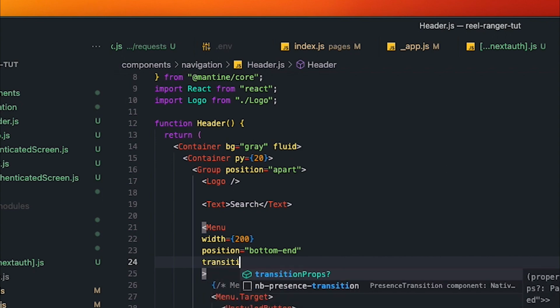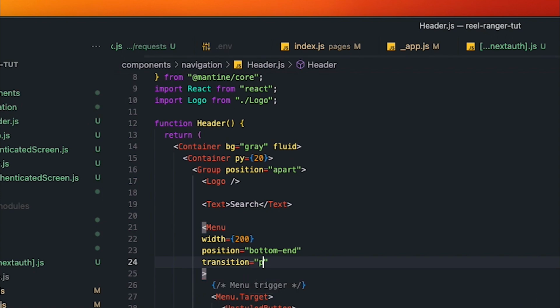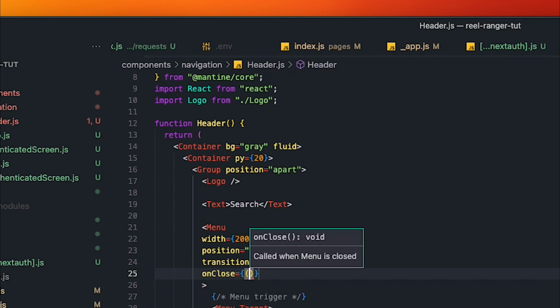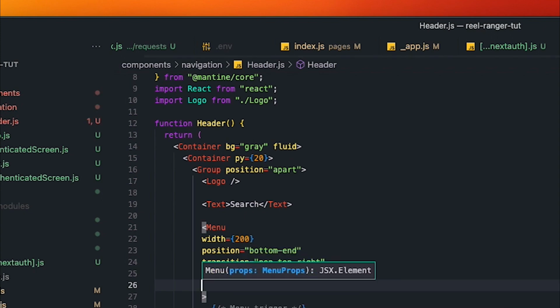and give it a transition. Give it a transition of pop-top-right, just some miscellaneous animation and properties. So we're going to give it an onClose prop and an onOpen property. So we're going to define that.